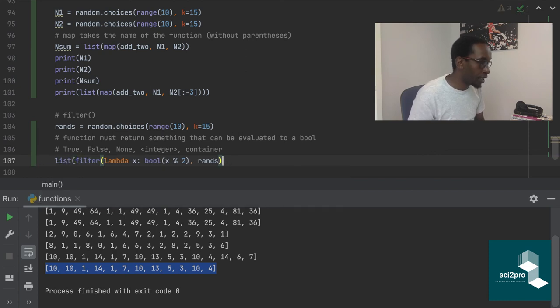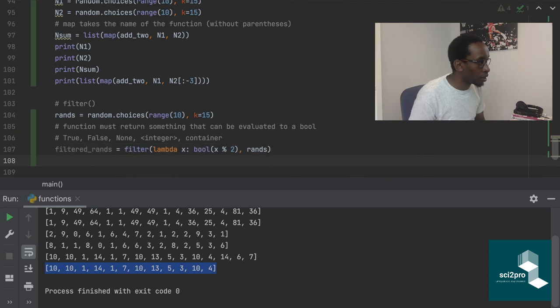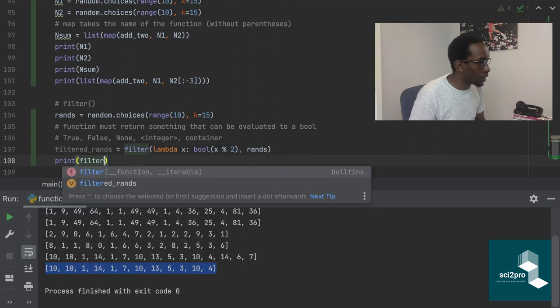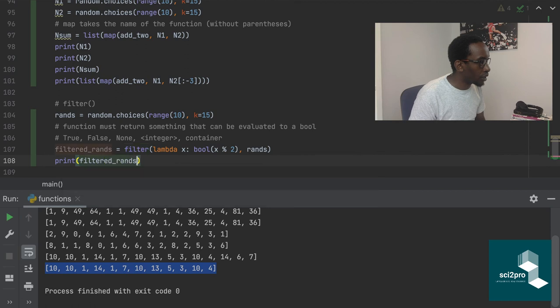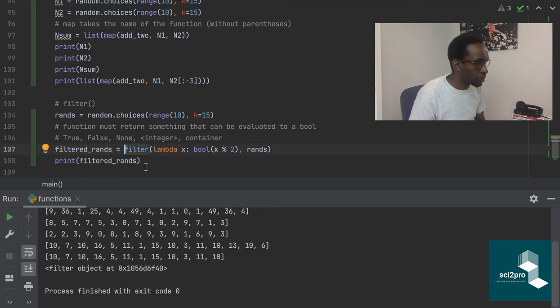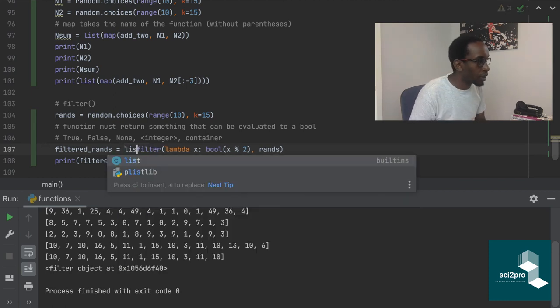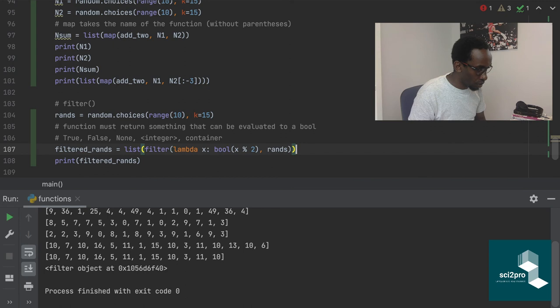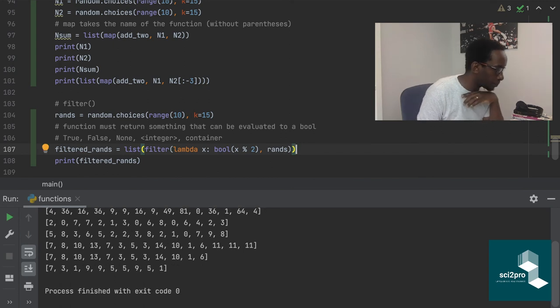Actually, let's see what we get first. So filtered runs is that. If we print filtered runs, let's see what it gives us. It gives us a filter object, in the same way that map gave us a map object. We don't want a filter object because it's exhaustible. We can iterate through it, but once we iterate through it, we can't rewind it. So we are going to make that a list so that we can always have the list.